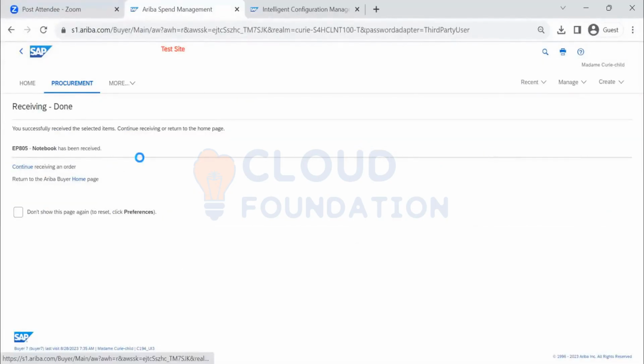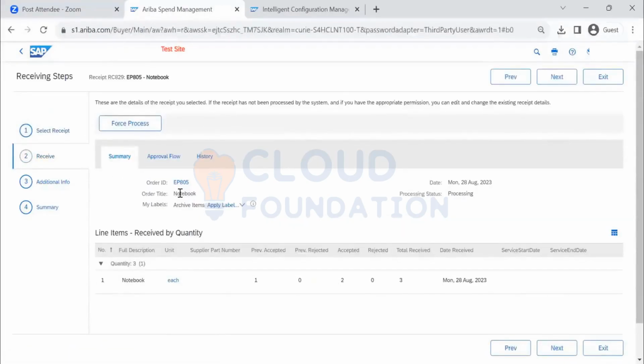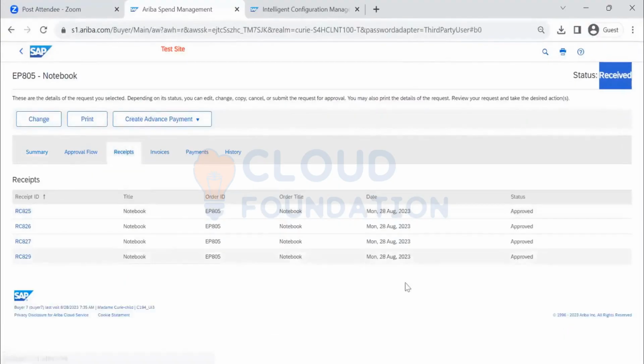Continue to receive in order. I will go and click on the receive button and open that EP805 purchase order number. You see the status has been changed to receive. When I go to receive, all my open receive quantity is also completed. Now I have a problem, I mistakenly accepted 2 quantities. Now I want to do a reversal of 1 quantity.